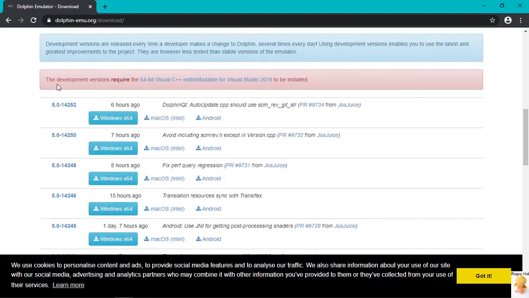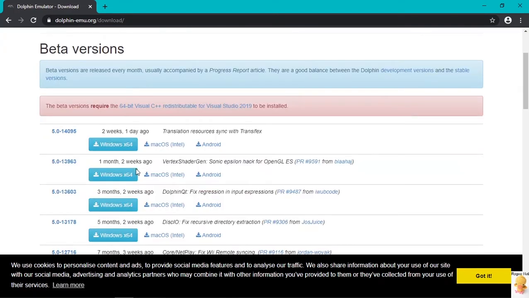And these are the development versions, the nightly builds that I was talking about. So we're just gonna download this one, the most recent one. It was 2 weeks ago, 1 day ago, the commit that happened. So we would just download this one. It's a 7-zip file. That means you would just extract it, and that's it.